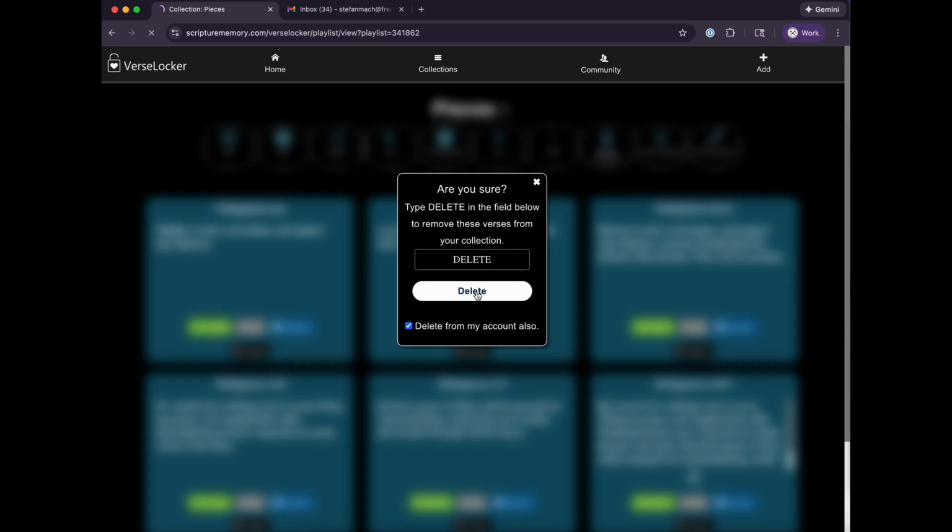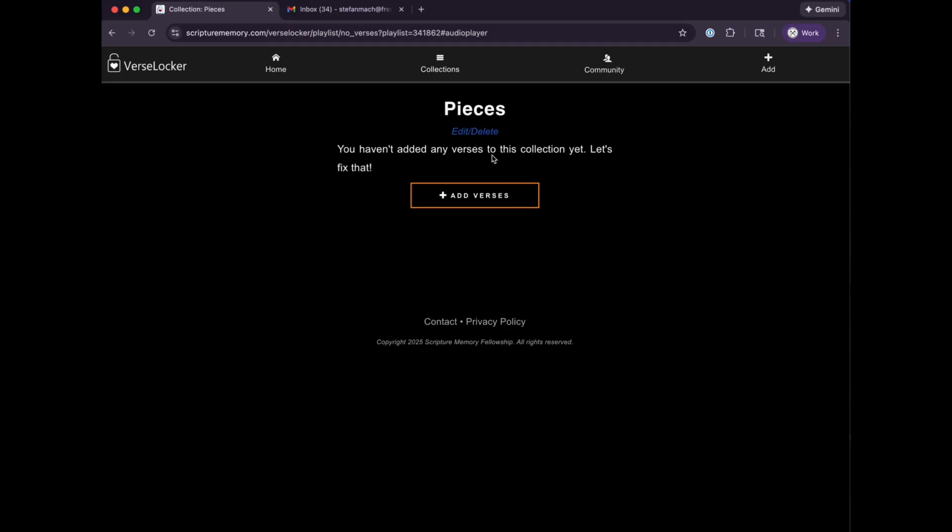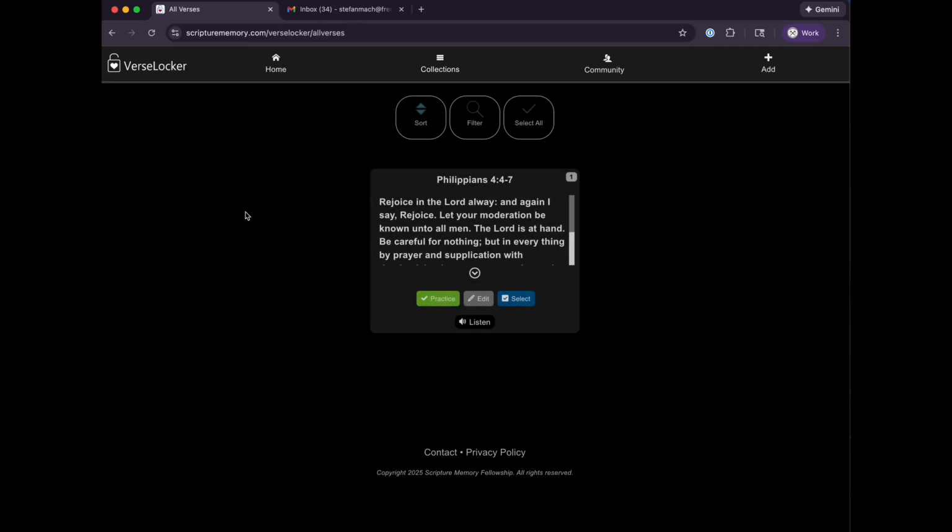And when you hit delete, pieces is empty for the next passage to break down as you wish. And if we go to home all verses, that's gone. What's remaining is our Philippians 4:4-7, which is in our A1 archive.